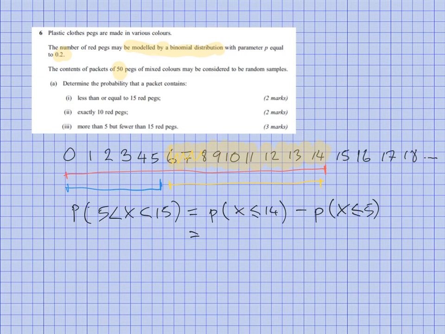And if we do the probability for less than or equal to 14, we get 0.9393 when we round it. And if we do it for x is less than or equal to 5, we get 0.0840 if we round it. And so, final answer, subtracting, is 0.8913. Okay, hopefully that makes sense. Please ask me in the chat if there's anything you need.